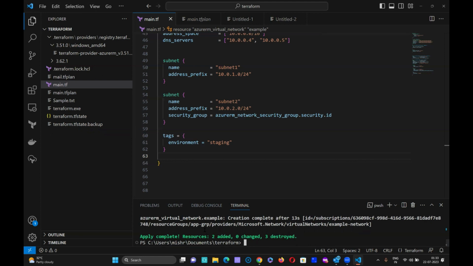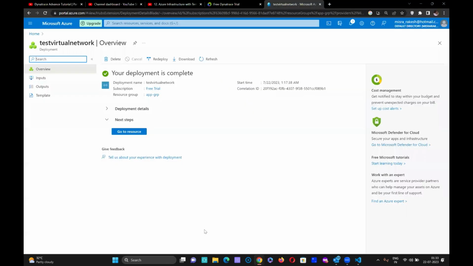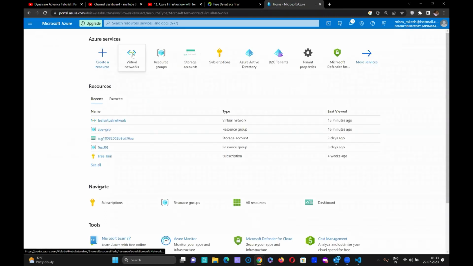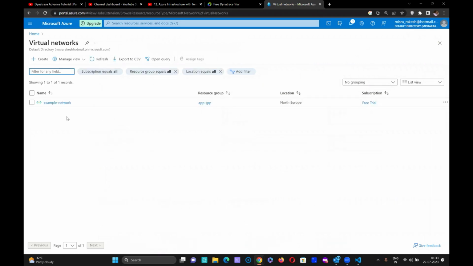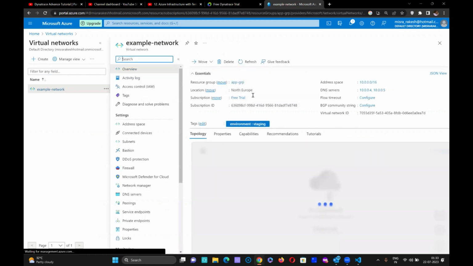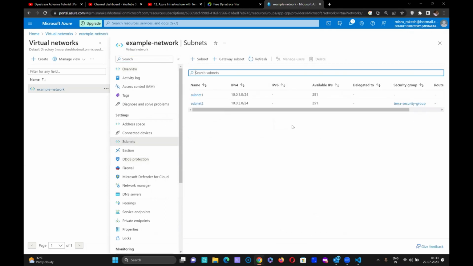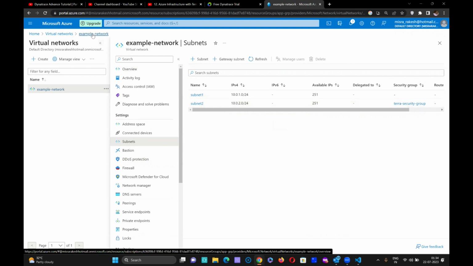Okay, so it has successfully created the virtual network. Let's go to Azure portal and see that. Go to home, virtual networks. Yes, it has created the virtual network. This is the virtual network which we created using Terraform, and subnets. These are the two subnets, right, which we created. So that's how we create a virtual network and subnet using Terraform.